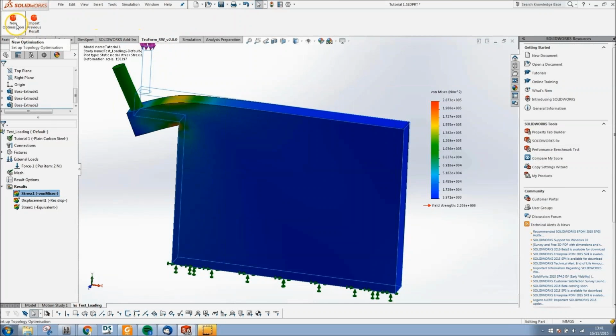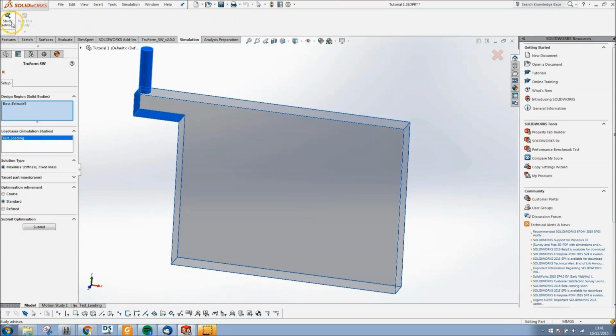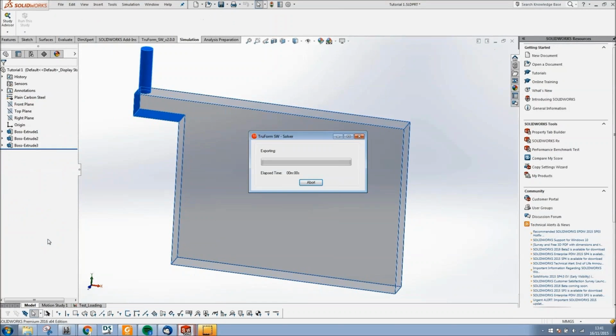So once you're happy with your simulation study, you enter the TruForm module and set up your optimization. So first of all, we're going to select the body to optimize. Then we'll choose our simulation study, and you can see a target mass has been presented here in grams. For this example, we'll set it to 200 grams. Choose the coarse optimization method to give us an indicative look at the design load paths, and simply run the optimization. So you can see now the optimization has been exported and run.